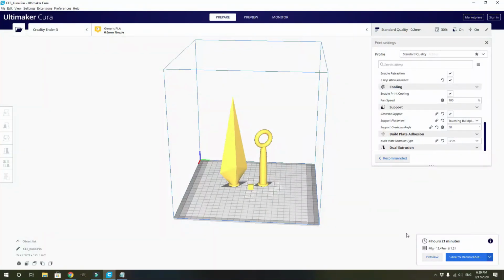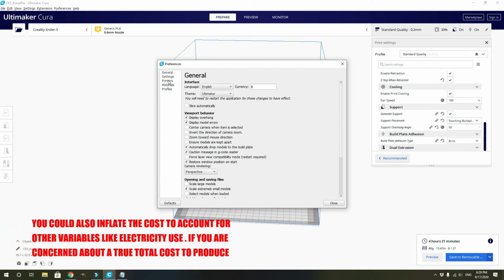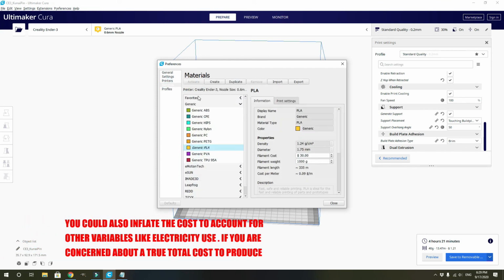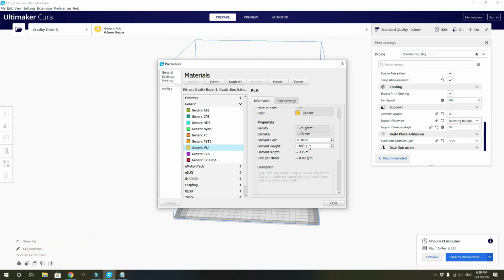Real fast, guys, another cool thing about Cura is if you go right up here into your preferences, configure, you can go right over here and you can select what currency you use. In America, we use the dollar bill, so I put a dollar sign right there, and then I went down here to materials, and then you can select what you pay for 1,000 grams or 1 kilogram of filament, and it will give you an estimate of the cost of what you are printing.